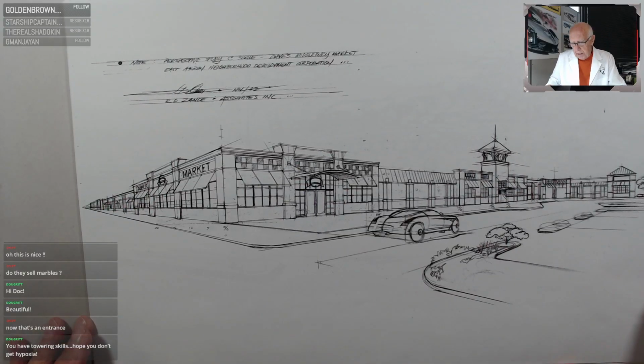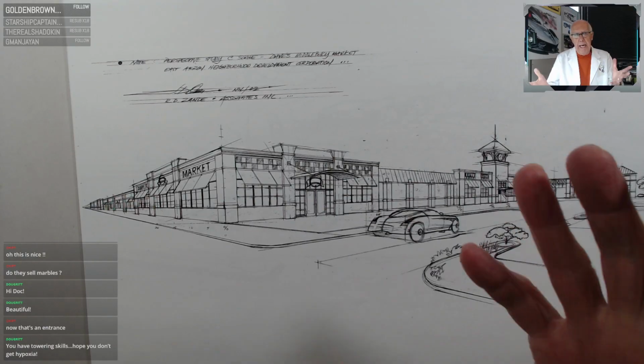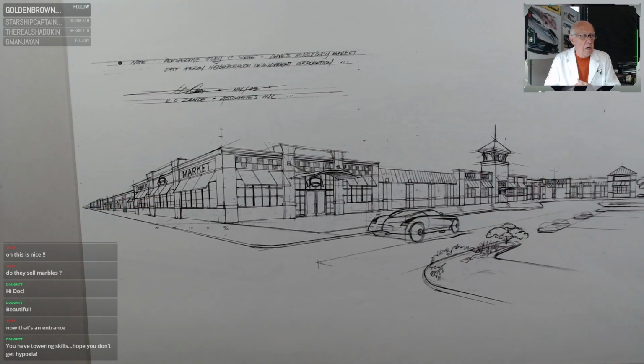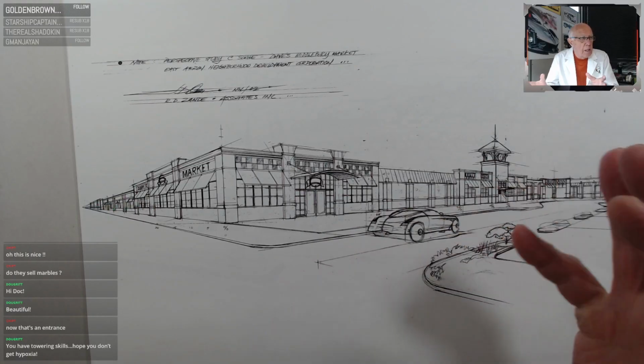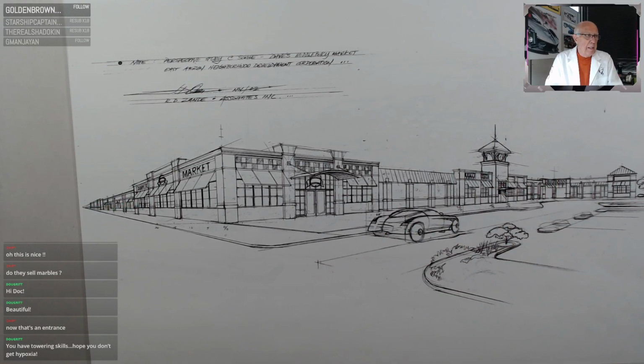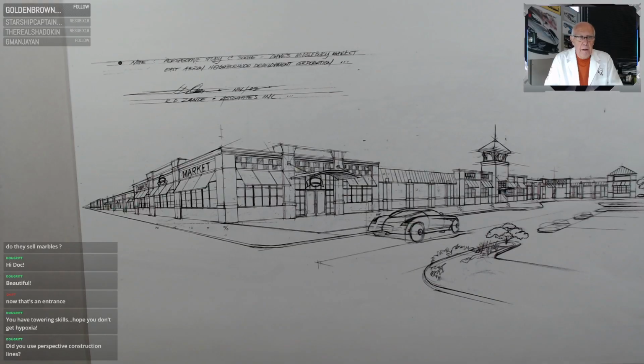Going back to a little line study here. This is for a market study. This was done in Middlebury, Ohio. Again, a guy came to me and said, I've got the land, I've got the whole idea, I've got the drawings done, but the architect can't show me what it looks like. Can you show me a little view here of what this stuff is doing? And so, yeah, we put it all together.